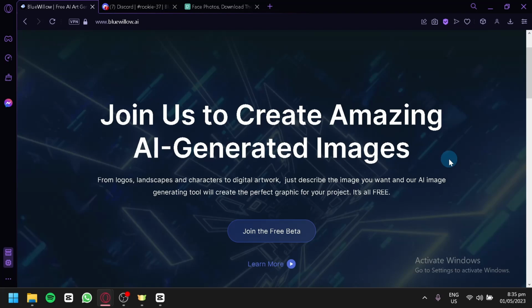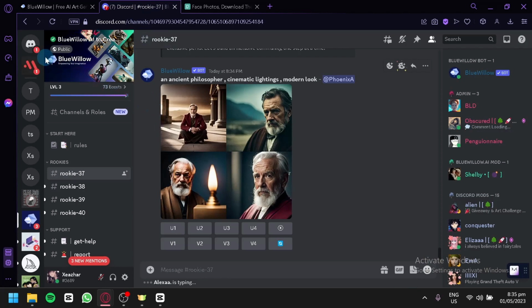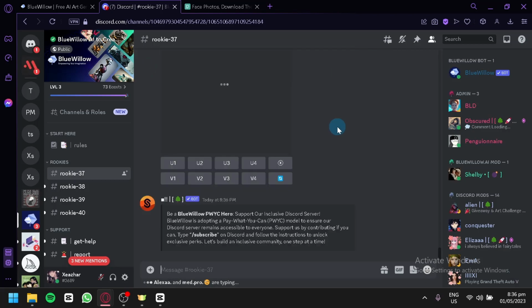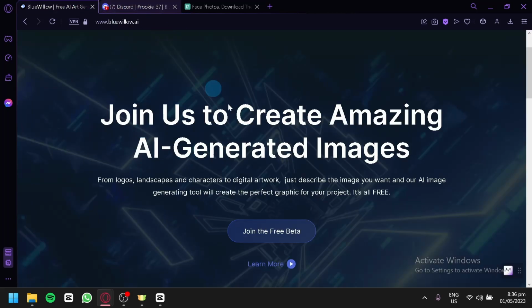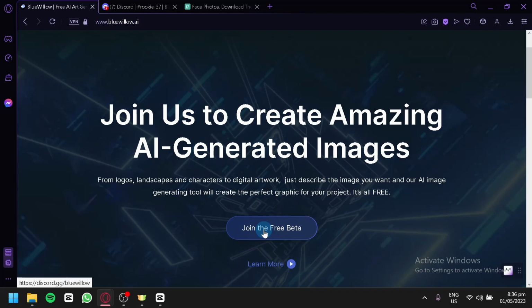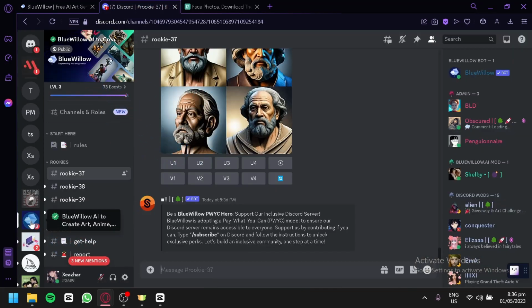get started. Now over here, I am currently in Blue Willow AI. Blue Willow uses Discord similarly to Midjourney. It is very similar to Midjourney, but Blue Willow is absolutely free and you could use it as long and as many times as you want. Now to get Blue Willow into your Discord, you're simply going to go to bluewillow.ai and click on Join the Free Beta, and you will be able to join the Discord server of Blue Willow.